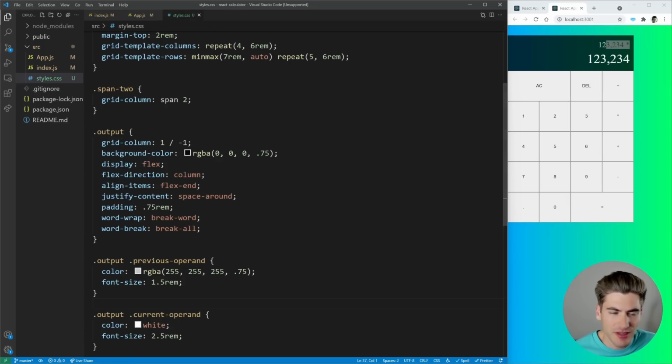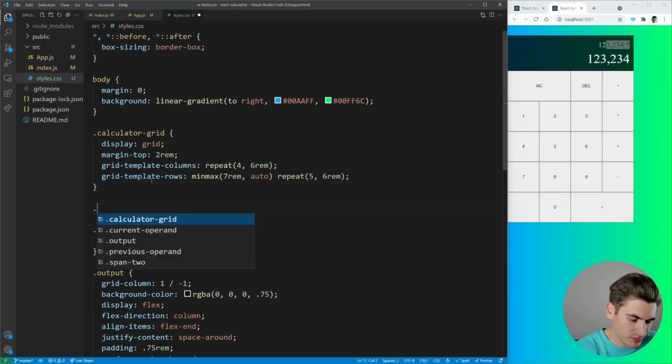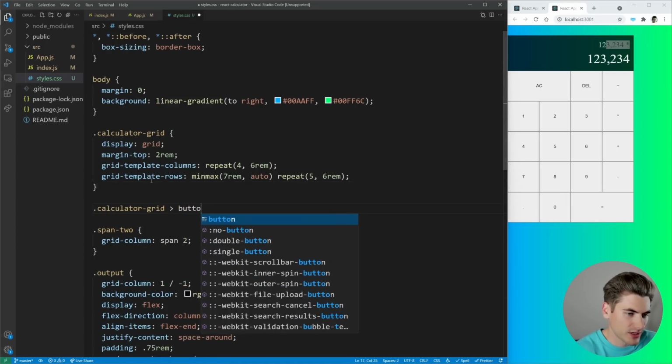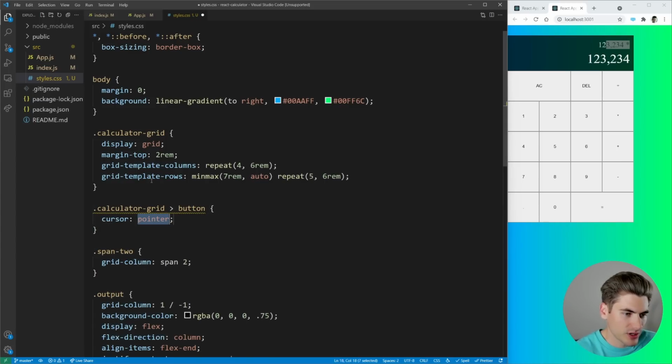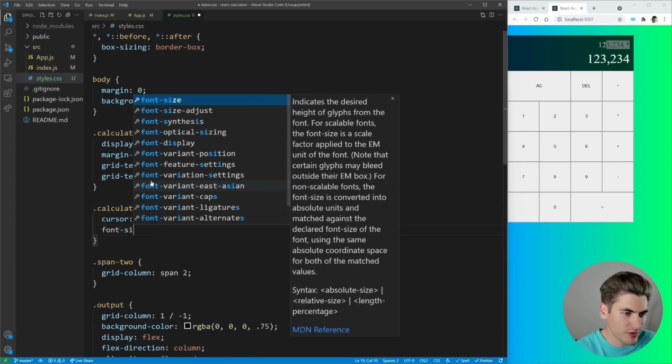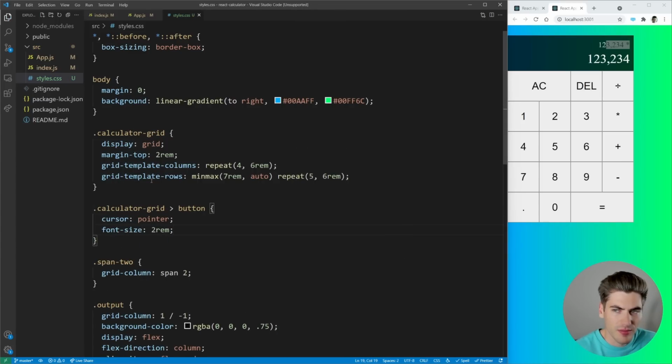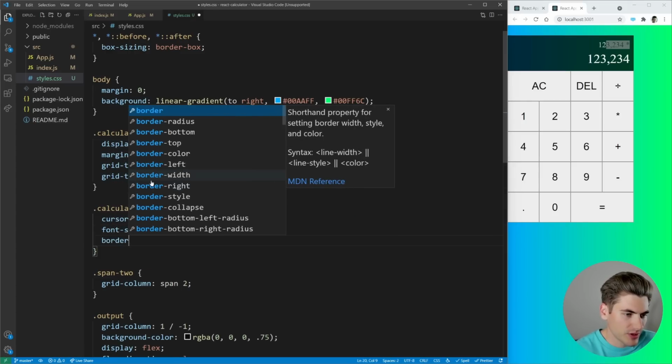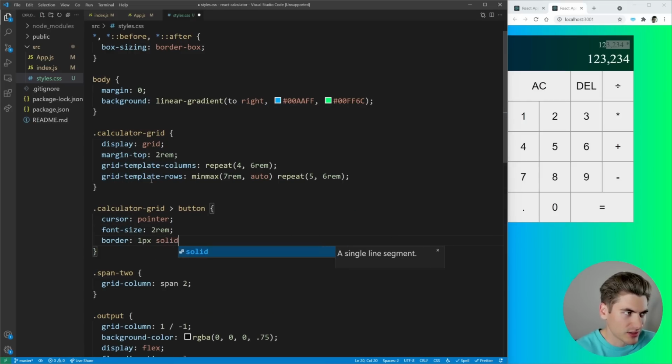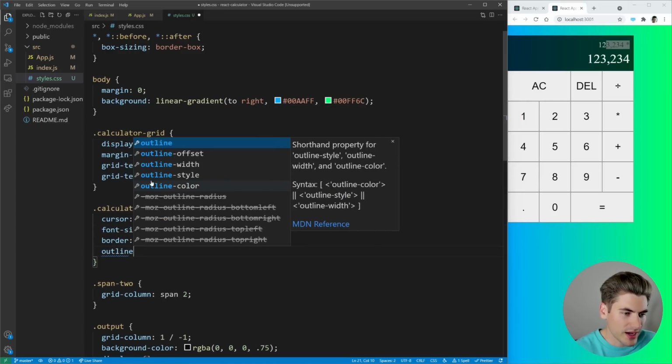Let's just finish up with these buttons because right now they are kind of ugly. So let's select our calculator grid and we're going to get each button inside that grid. We're going to change our cursor to be a pointer cursor. Our font size, we're going to make much larger, 2 rem. As you can see, that already looks better. We're going to give it a border of 1 pixel solid white. And then we're going to remove the outline from it.